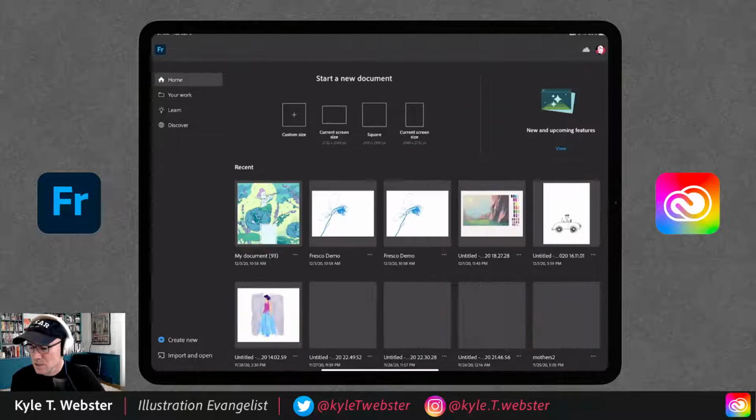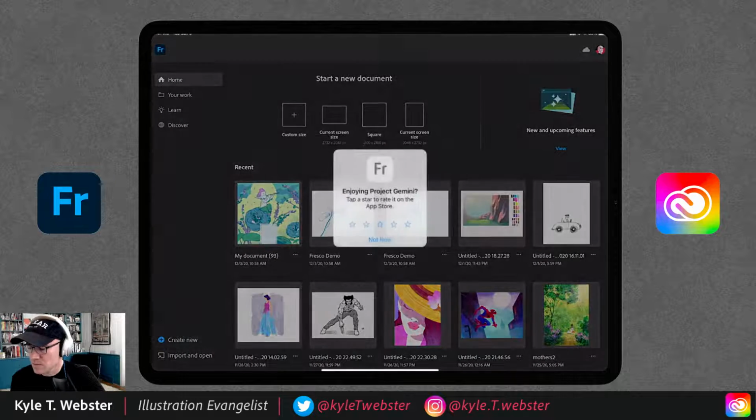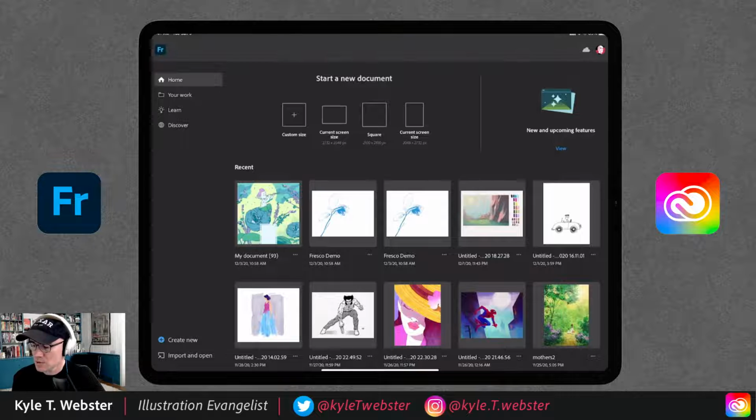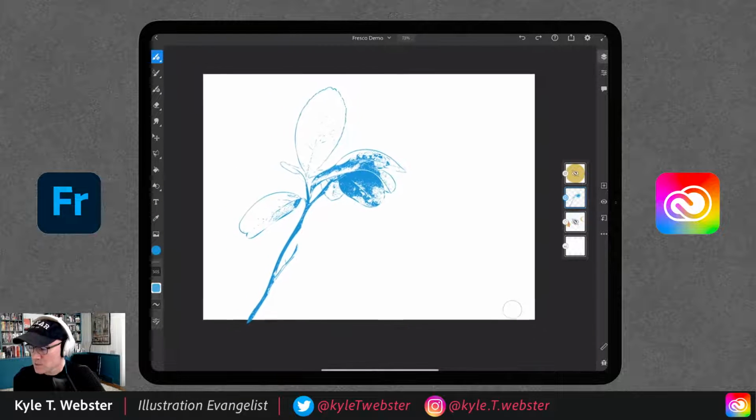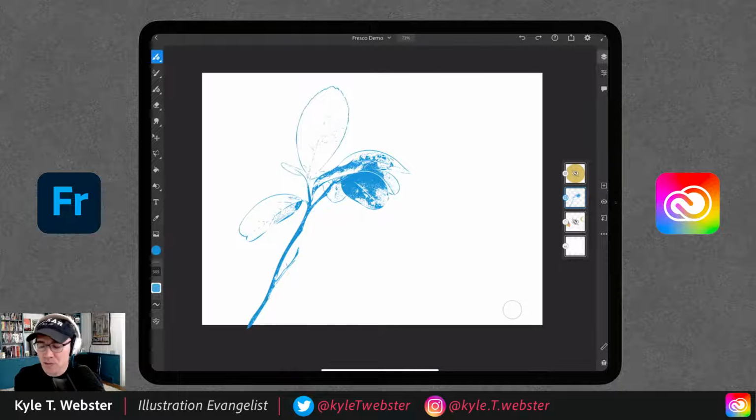Pretty nice. All right, so back to our demo. Yes, I am enjoying Fresco. Thanks for asking. Okay, back to our demo. So in just a moment, I will show you how to create these shapes. I did want to show you that they exist.